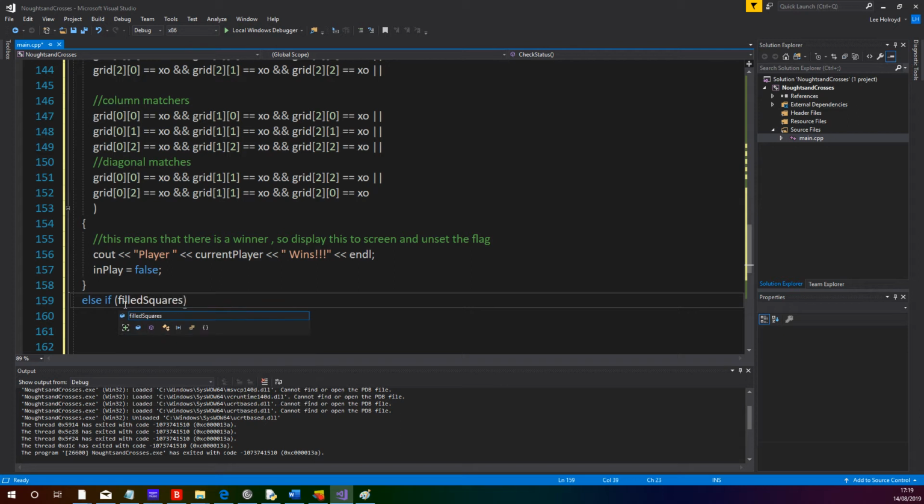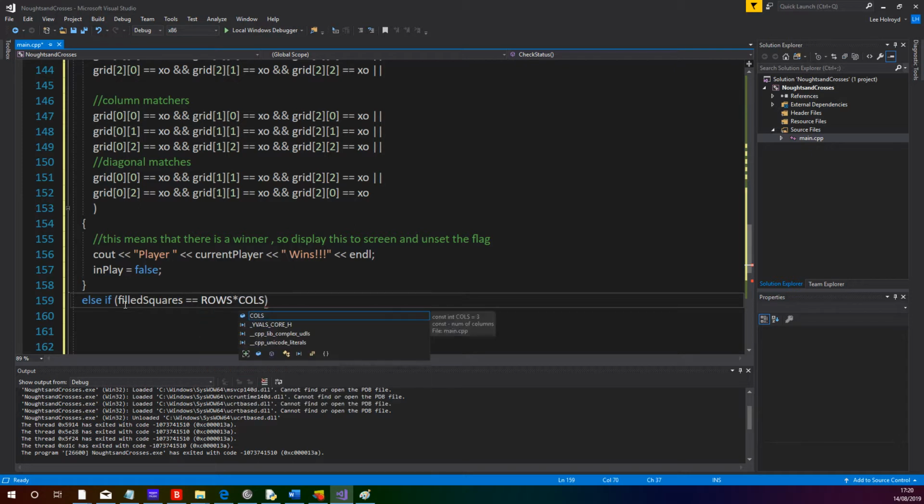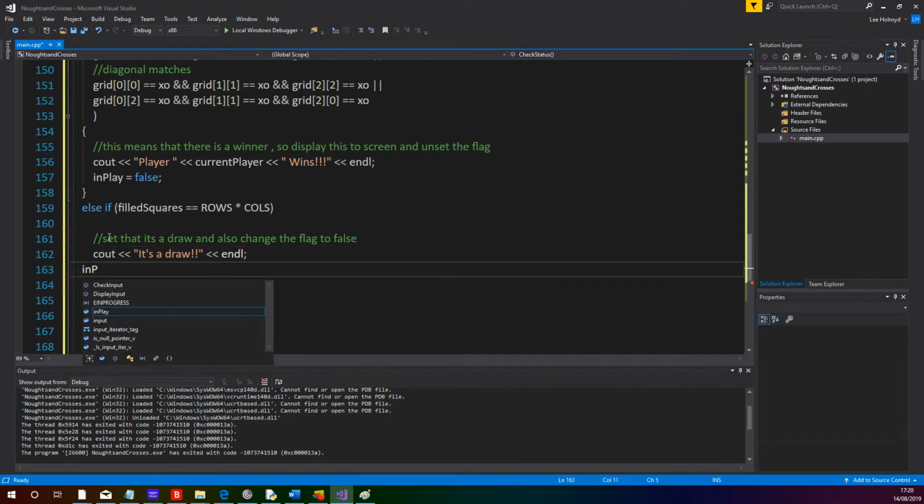the filled squares value, which is the one that counts up all of the rows, remember. So rows times cols. So if the filled squares is equal to rows times column, which is 9, then it's a draw because it means all of the noughts and crosses spaces have been taken, however no one's won. So what this is going to do is set that it's a draw and also change the flag to false because the game won't be running anymore because it's ended. So count, capital letters, use English, it's a draw, exclamation marks, and end line, and then set in play, which is our flag, to false. Like so.